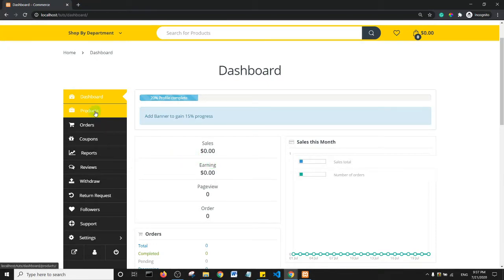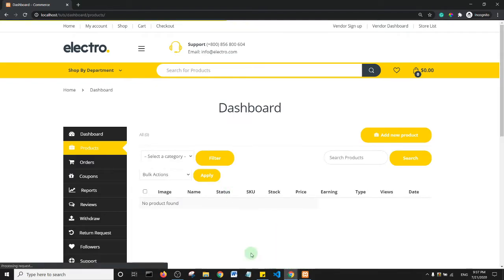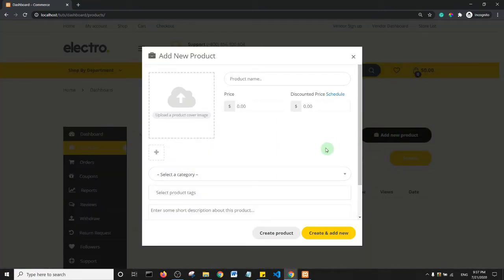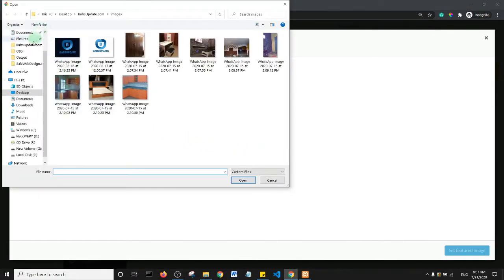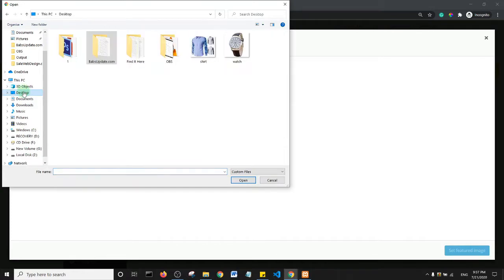Okay, so let's look at the products section, and as you can see there is no product. We've not added any products yet, so I can go ahead and click on add new product and let's see what it looks like. So we have a pop-up that enables us to add a product. So let's just go through the motion. So I'm going to upload a product. Let's just get an image I downloaded. So where's my desktop? And I'm just going to add a product of this wristwatch.